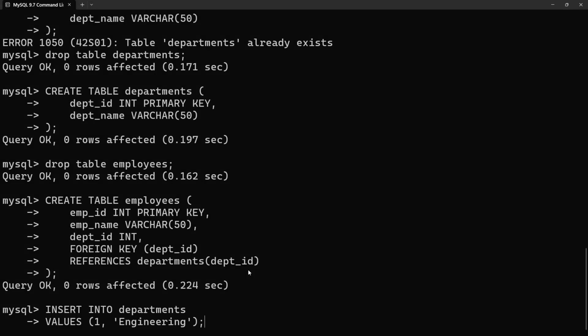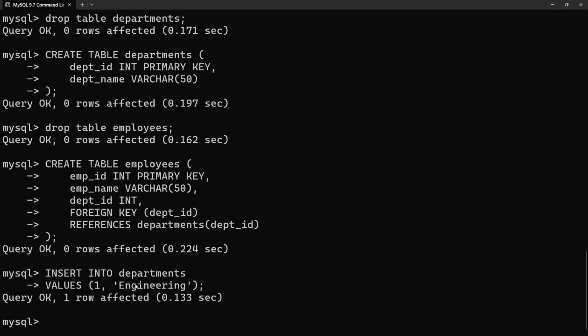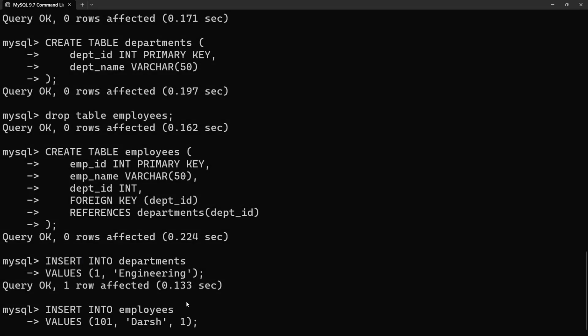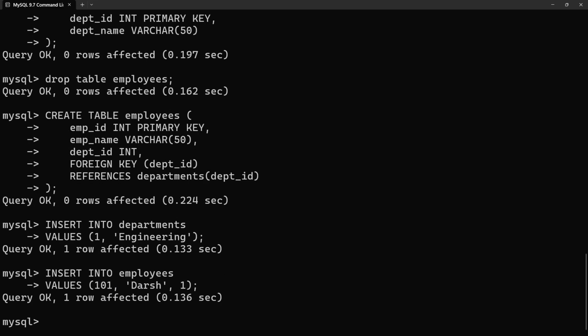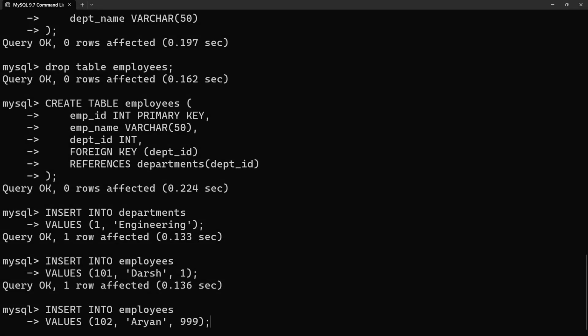Let's go ahead and just insert some data into this. We are creating a department which is engineering, and we are creating an employee which is me, and I'm an engineer, so goes into the department 1 because it's the primary key here. That has been created. Now let's put some invalid data here, which has the department ID set as 999 because there is no data for the department ID 999.